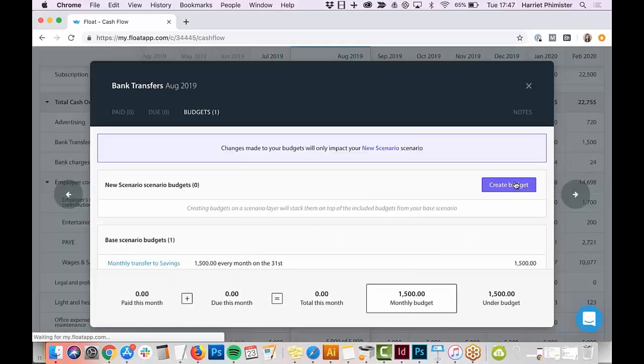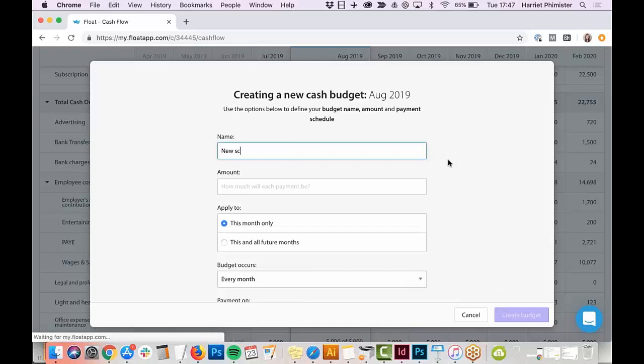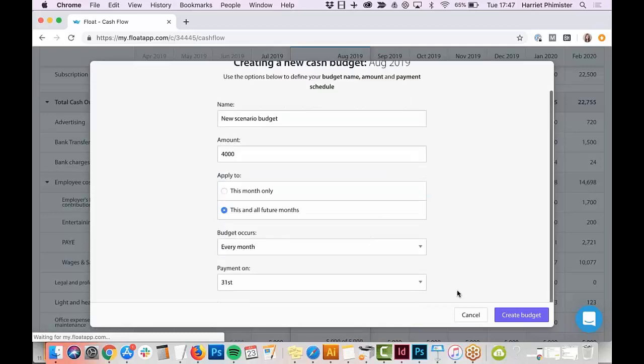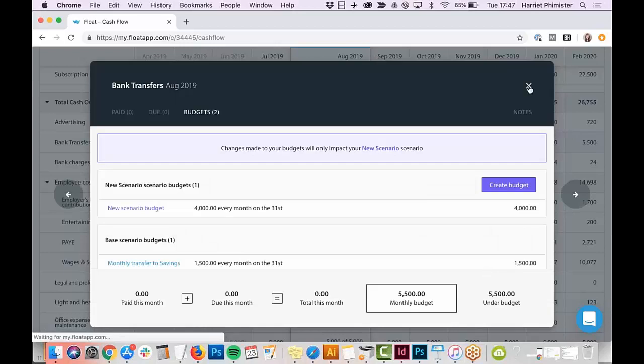So you might just say new scenario, budget, this in all future months, and then you can just see the impact of that. So it is super easy to do. But yeah, the one for losing a client is easy as well.